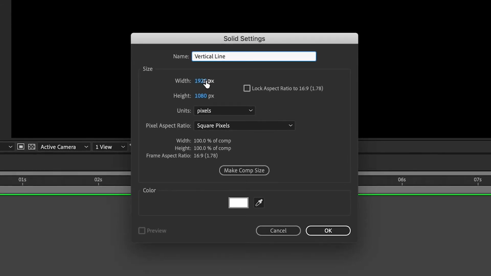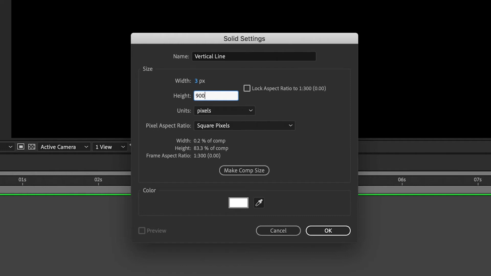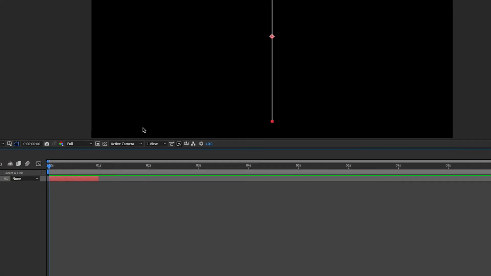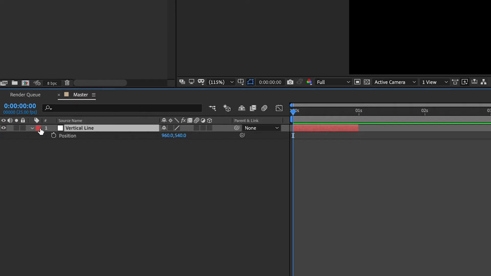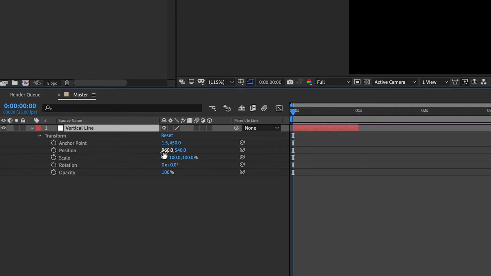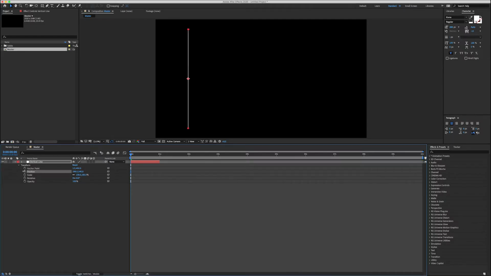Cool. We're going to make it 2 pixels wide, maybe 3 pixels wide, and maybe 900 in height. So that's what we're left with. Now if I hit P on the keyboard for position, or I could use the drop down menu and go to position, I can drag it along like that. Instead of creating a new solid for the bottom, I'm just going to make a duplicate of this.